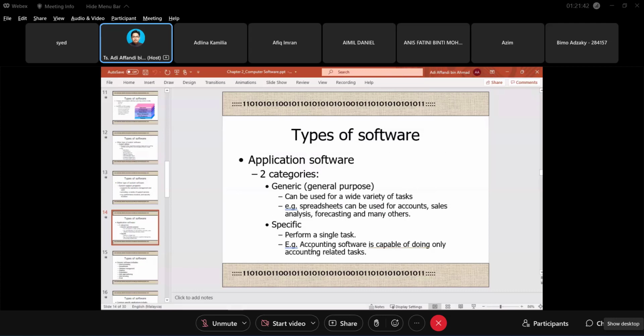You have Microsoft Word, your word processing. You can use Microsoft Word to do a lot of things. You can use it to create a letter, a flyer, a brochure, to type a report. So you can use it as general purpose application software.